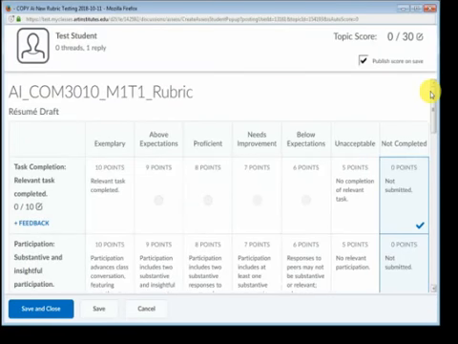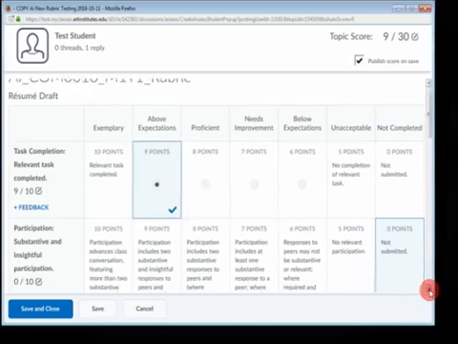Scroll back up to the top of the screen in order to start working with the clickable rubric. So in the clickable rubric, you're going to find the criteria listed for the rubric on the left side of the screen, and then you're going to have grade options to choose from. So for training purposes, we're just going to go through and choose a grade for each criteria listed.